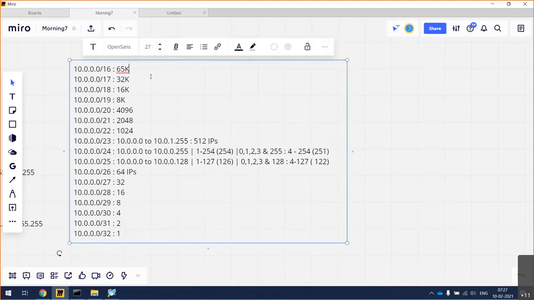65,536 or something, right? When I say 65,536, from where does it start? 10.0.0.0 to 10.0.255.255. Means if I give a /24, the last digit will completely exhaust. If I give a /16, the last two digits will completely exhaust. Means for each /16 subnet or /16 definition, you will see the second octet will be constant.